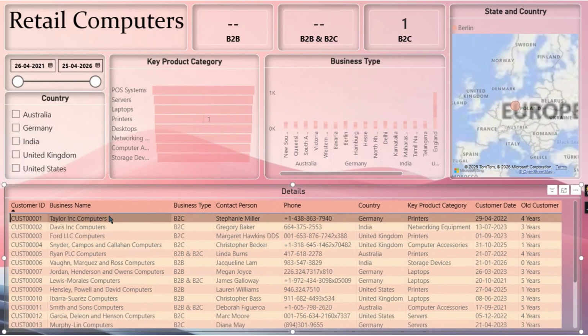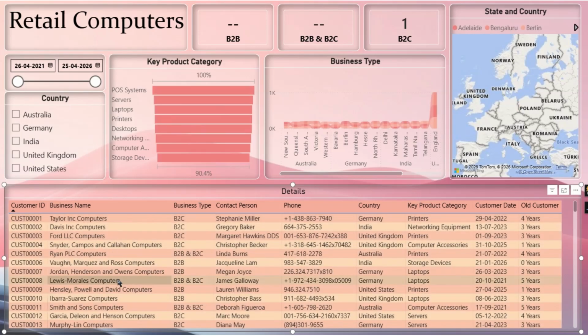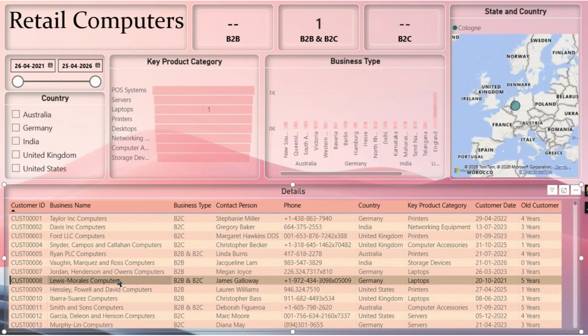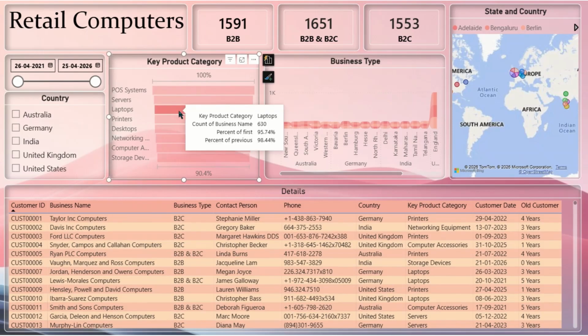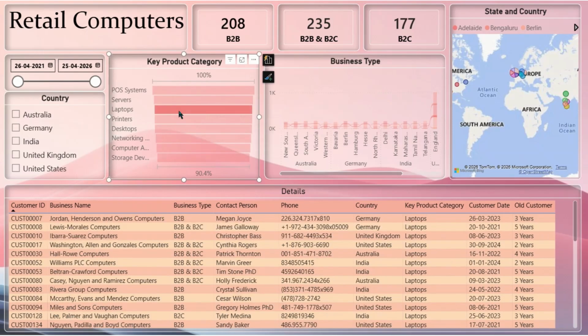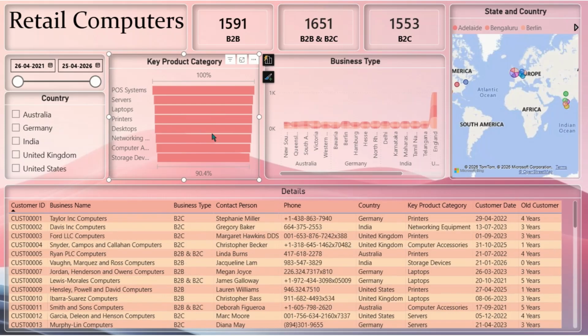I have used a table for customer details, and we can also filter anything from the table. In the funnel chart, I have taken the key product categories, and I can also filter any one category from here.